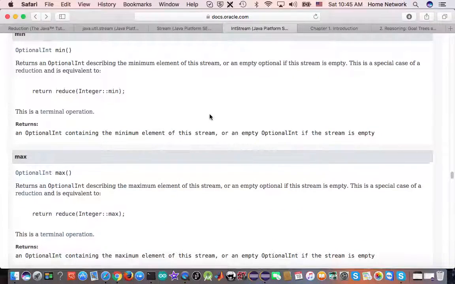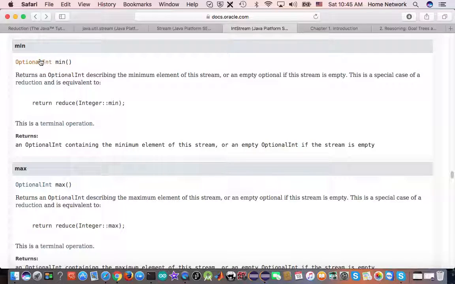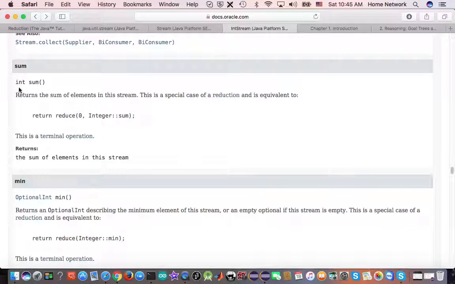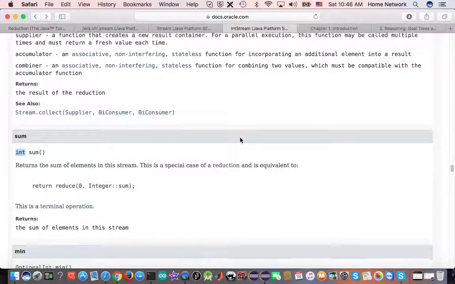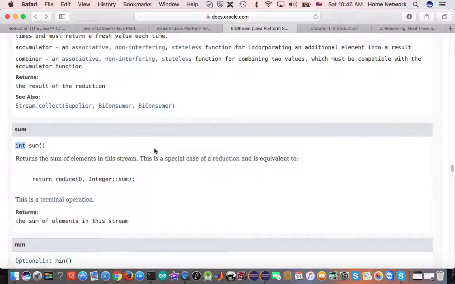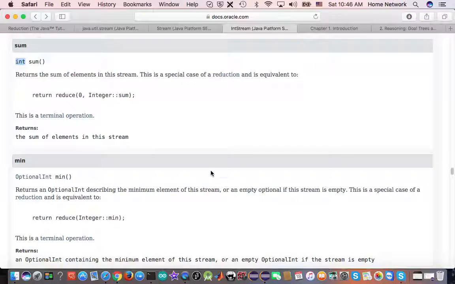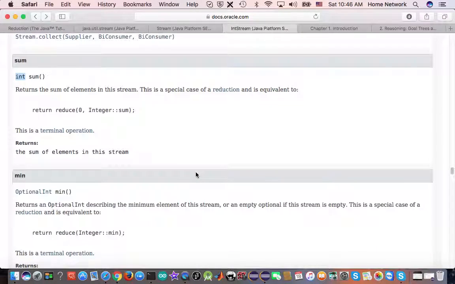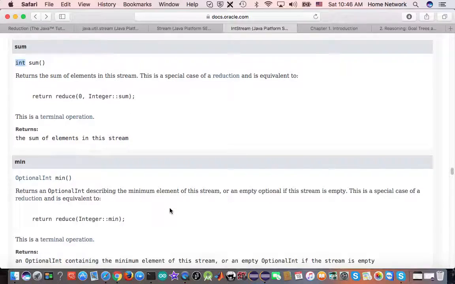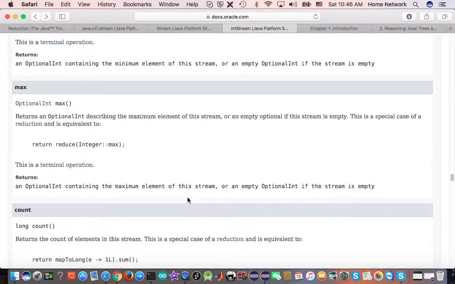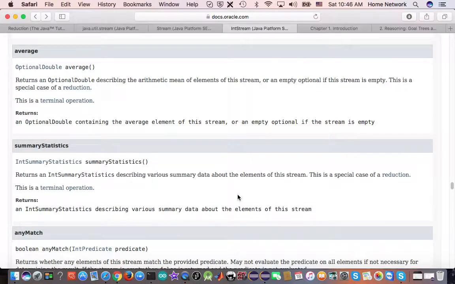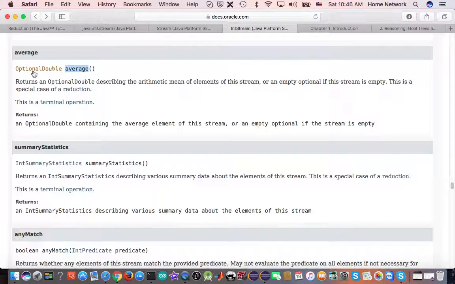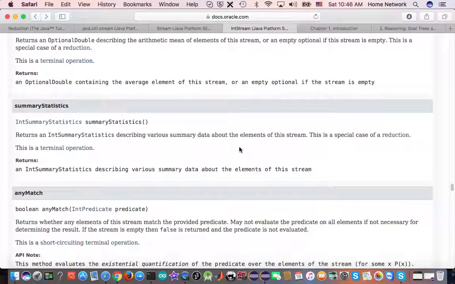And here we have minimum, again returning OptionalInt. We have sum returning an integer. Those are the details we need to remember when we go into the OCP JP. This is int, this is int, this is int, this is count returning long, and average returning OptionalDouble.